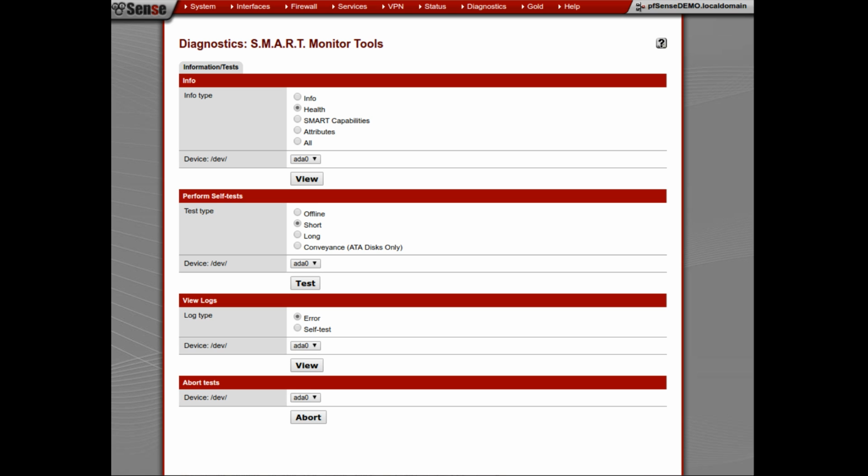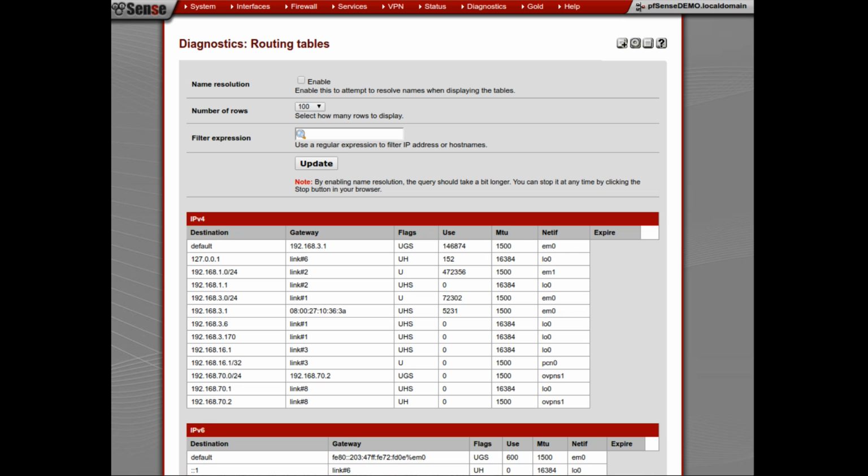Diagnostics for smart monitor tools. So whatever devices you have in here that are hardware, such as hard drives, SSD or spinning, that have smart attributes, you can run tests and view the outputs of those or look at the logs. You can look at the routing tables. So if you have some custom routing, you're running multiple LAN interfaces with custom routing or VPNs in there, and you're just trying to figure out how things route, you have that option there to take a look at this.